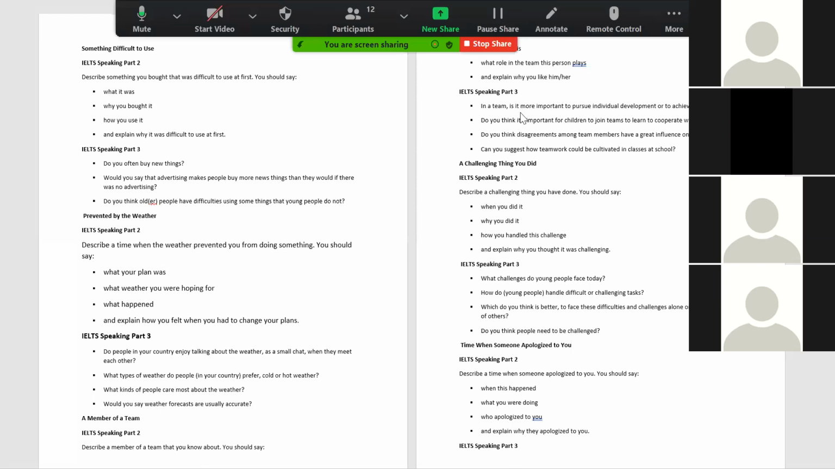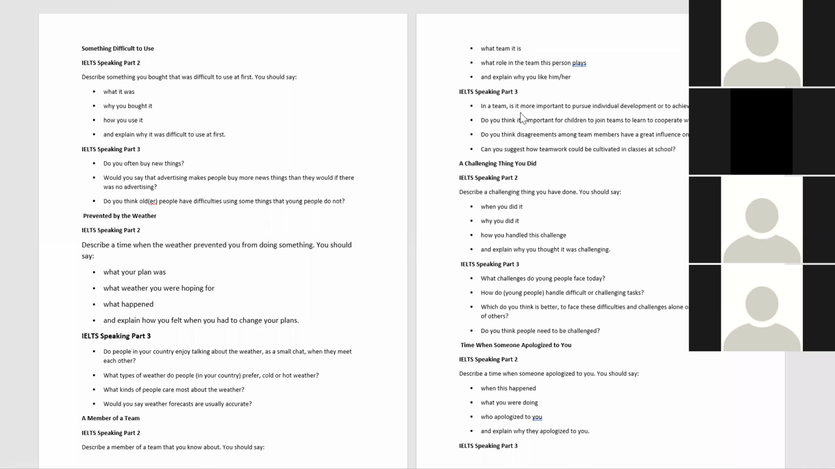But again, it's going to be face to face, right? And you have to go to the center, I believe. And there, the examiner may be sitting in some other room, and you will be sitting in some other area, connected by video conferencing.